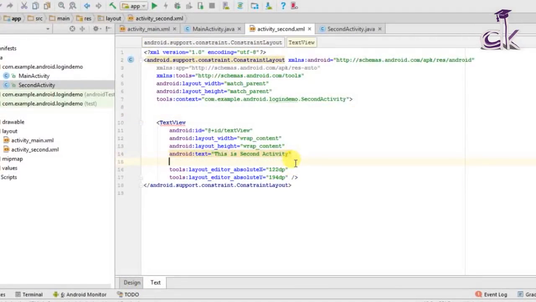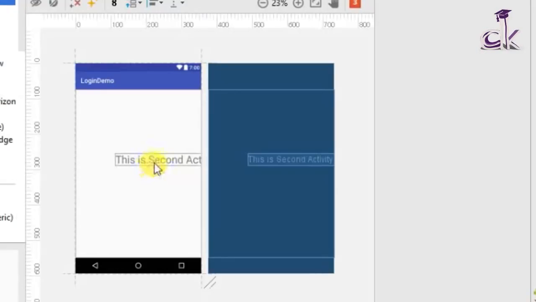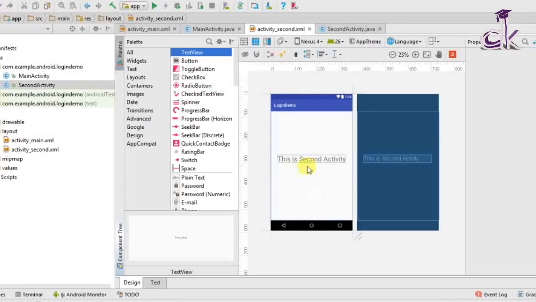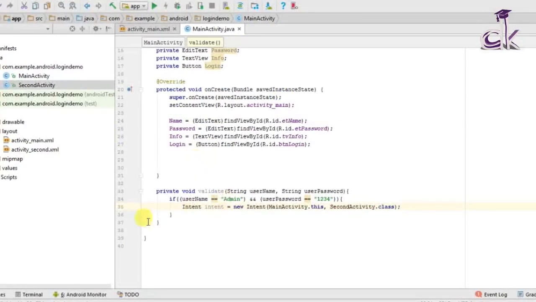You can also change the text size a bit. So let's type textSize, and Android Studio is going to complete it for me. Just type in 32sp, scale independent pixels. So you can see that it's quite large now and much more visible. So this is our second activity. Let's just close this. We don't need this. We are not going to do anything much in the second activity. So there you can see our error has gone now.